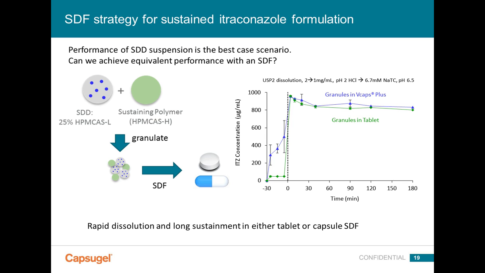So we can take the ternary blend on the previous slide and formulate it as either a tablet or a capsule, and we can see quite similar performance. In general, while we're developing a formulation, we regard the performance of the SDD suspension as the best case scenario, where we can't do too much better than that. So we're often looking for if we can achieve equivalent performance with a solid dosage form. Here, making the solid dosage form is pretty straightforward. We blend, then granulate the first architecture and press that into a solid dosage form, and either one of them achieves rapid dissolution and long sustainment.